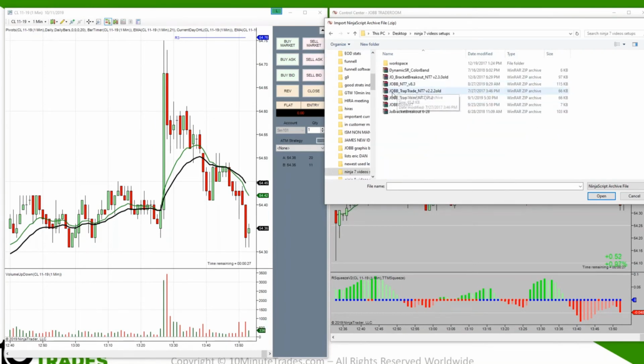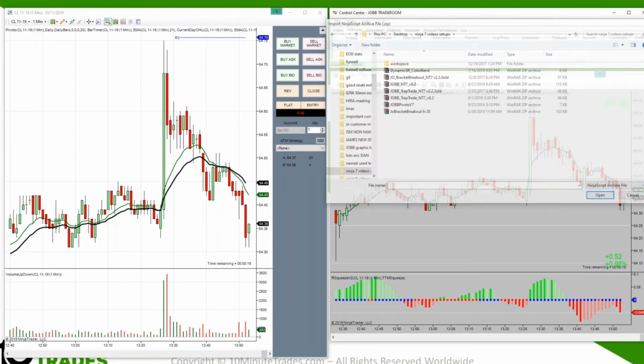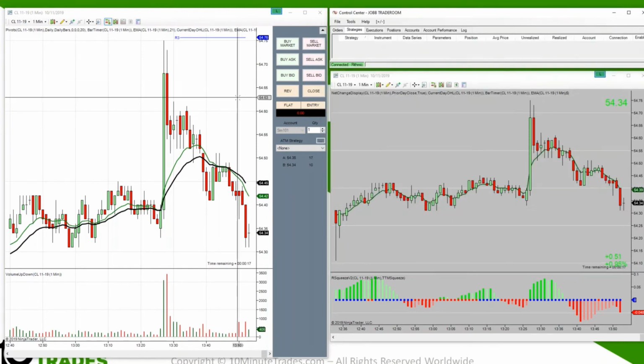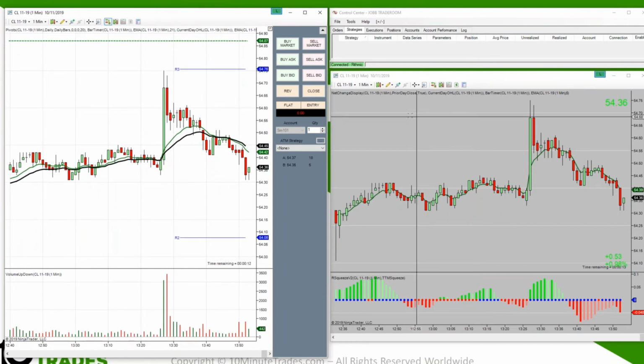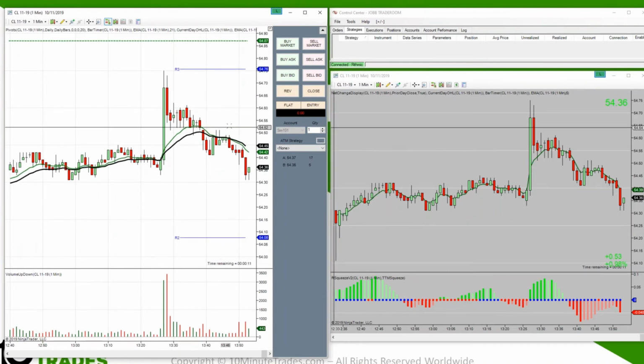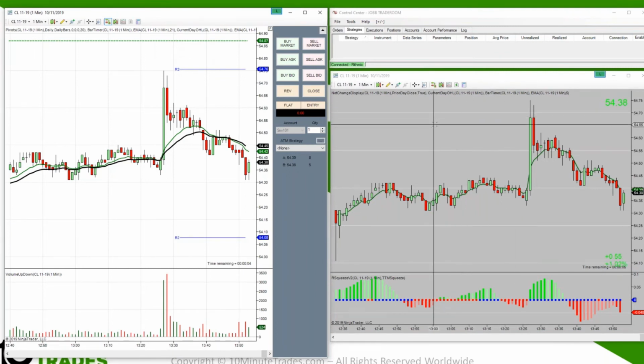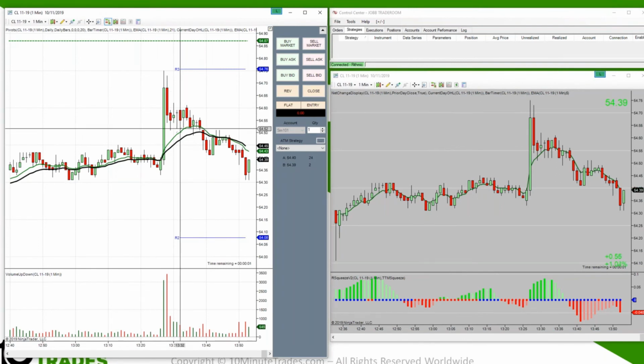Find the file, highlight it, and open it. And then it will install it into your NinjaTrader 7. And then to get a strategy onto the chart with NinjaTrader 7, you actually need two charts with NinjaTrader 7. The chart on the right is the indicator adjustment or the strategy adjustment chart. The chart on the left is the trading chart.